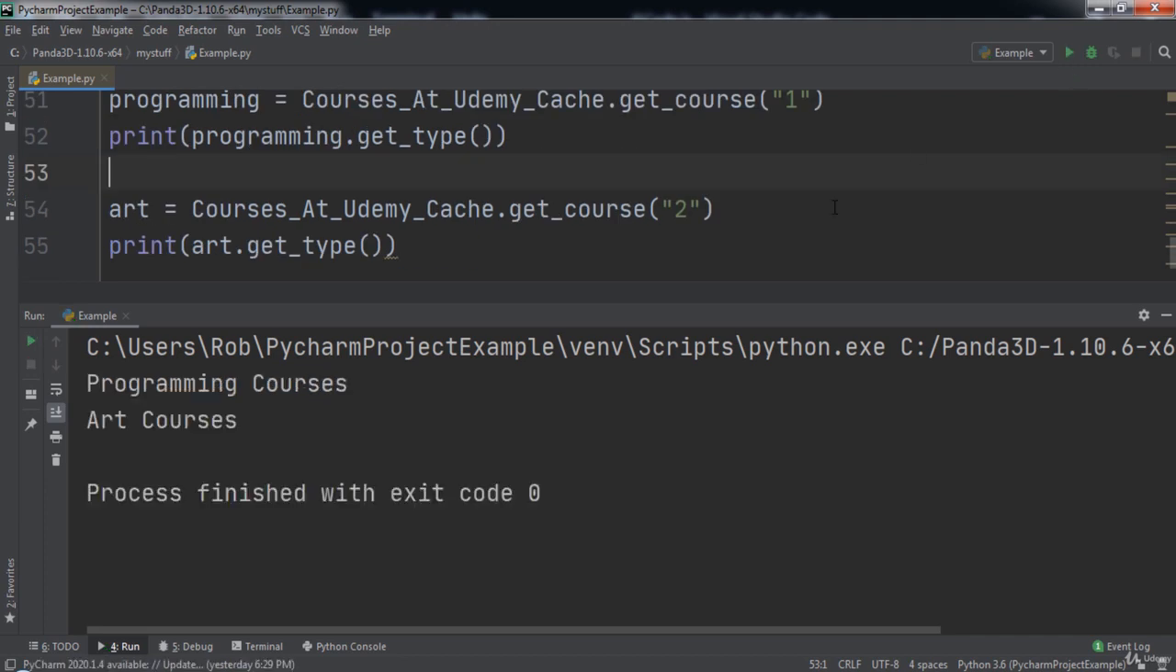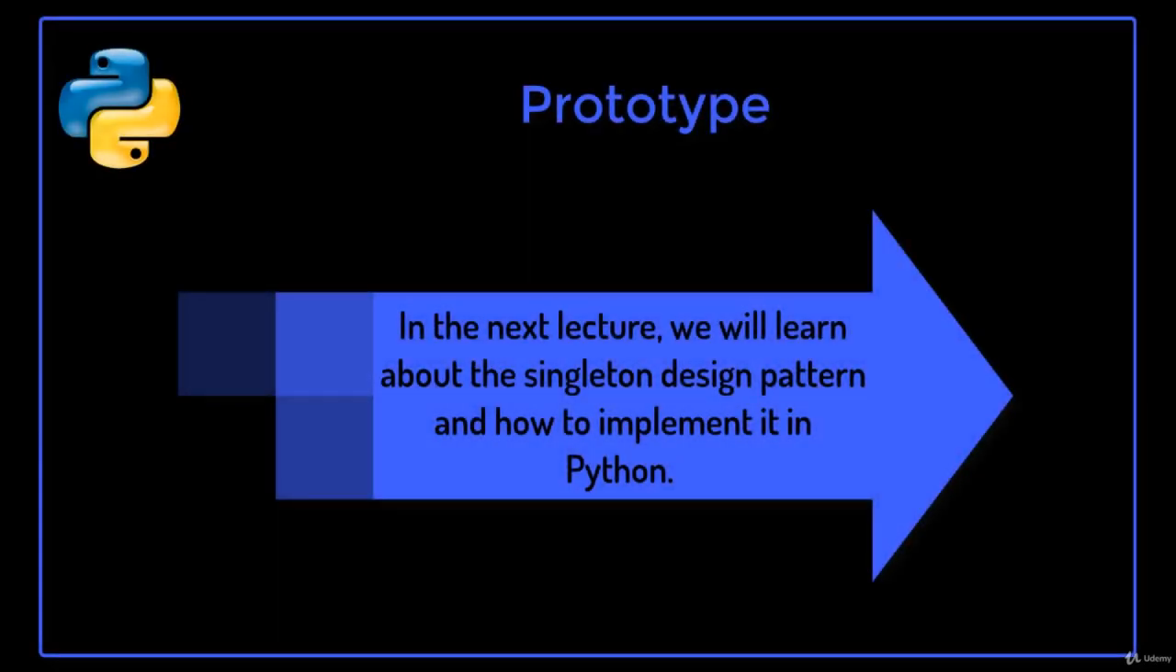When we run the code, you will notice that the course types were printed out based on the IDs we passed in when retrieving the cache data, meaning that our code worked. In the next lecture, we will learn about the singleton design pattern and how to implement it in Python.